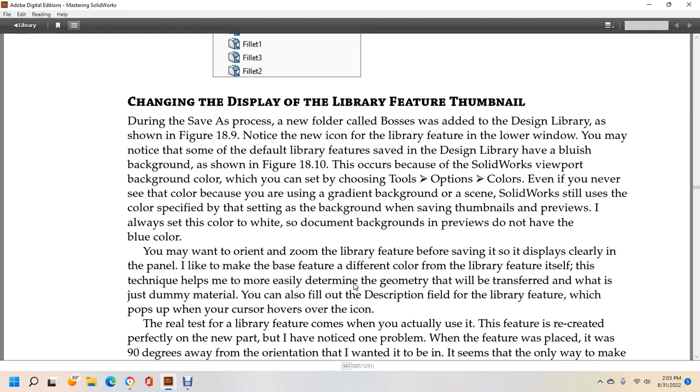You may notice that some of the default library features saved with the design library have a bluish background, shown in figure 18.10. This is because of the Solidworks viewport background, which can be set by choosing Tools, Options, Colors. Even if you never see the colors because you have a gradient background, Solidworks still uses the color specified in the background setting when saving thumbnails and previews. I always set the color to white, so the document background previews do not have the blue color.